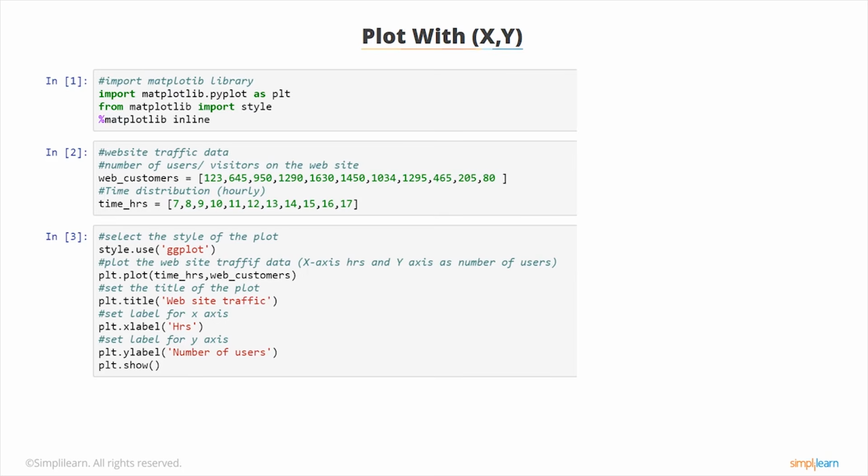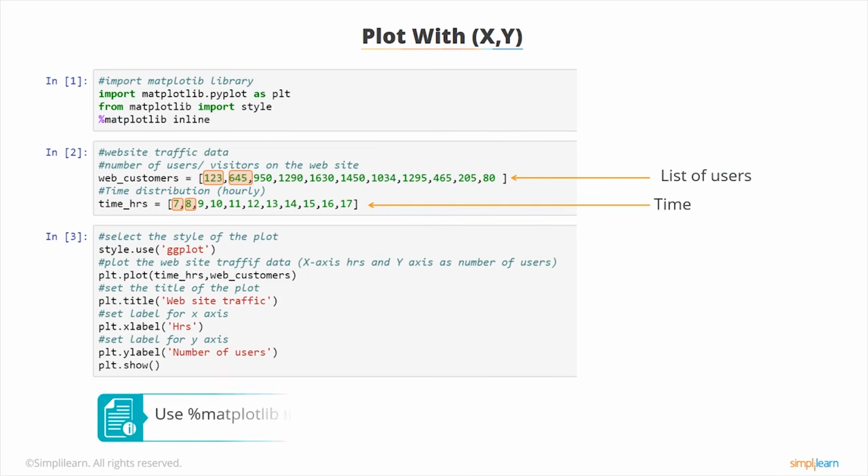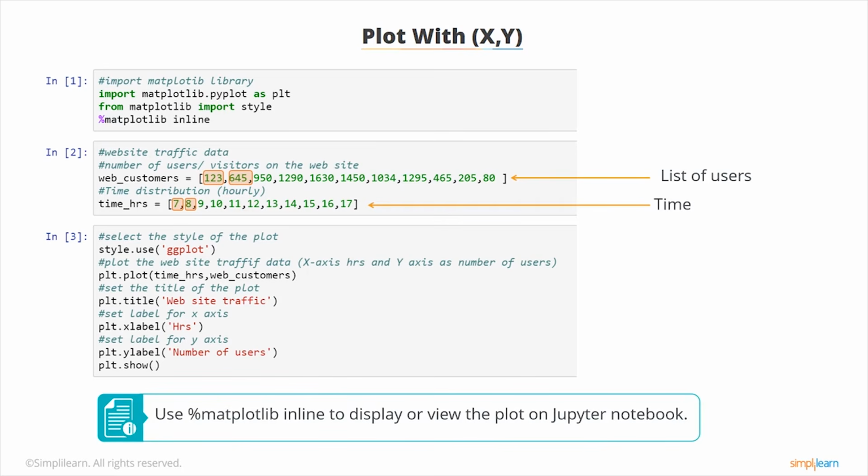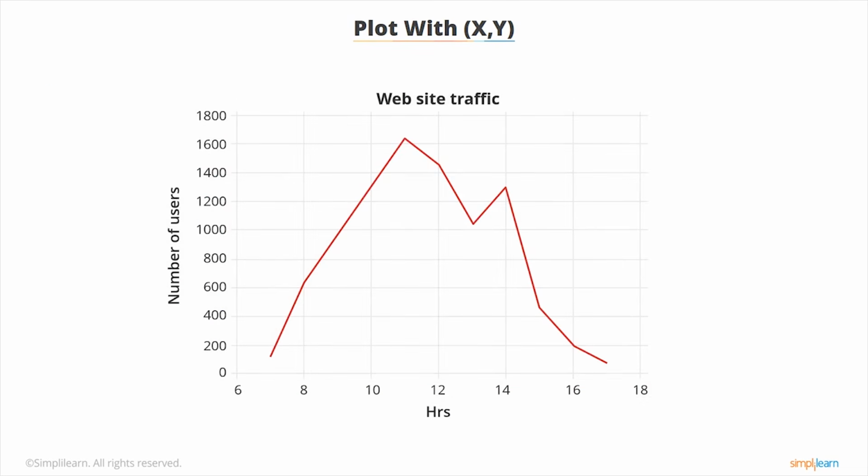Take a look at the program that creates a 2D plot. Object web customers is a list of the number of users, and time hours indicates the time. From this, we understand that there are 123 customers on the website at 7 a.m., 645 customers on the website at 8 a.m., and so on. The ggplot is used to set the grid style, and the plot method is used to plot the website customers against time. Don't forget to use Matplotlib inline to display or view the plot on the Jupyter Notebook. The website traffic curve is plotted, and the graph is shown on the screen.